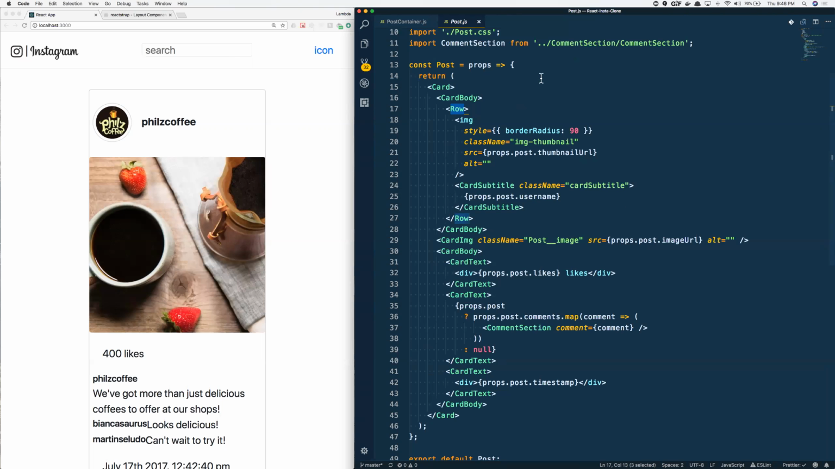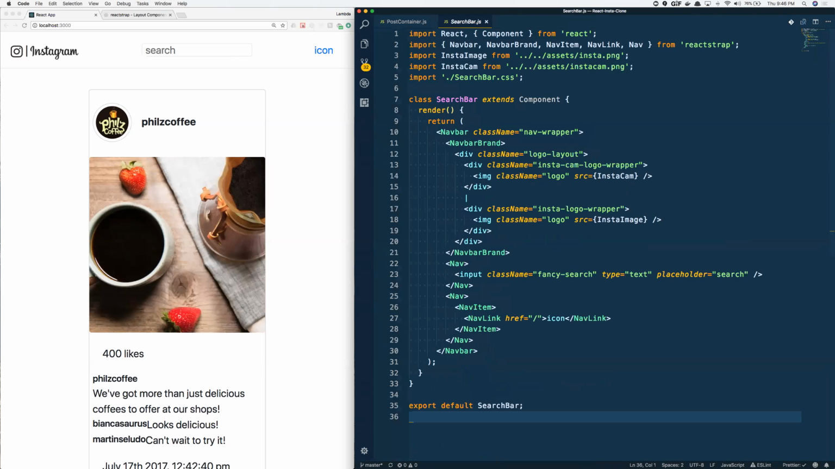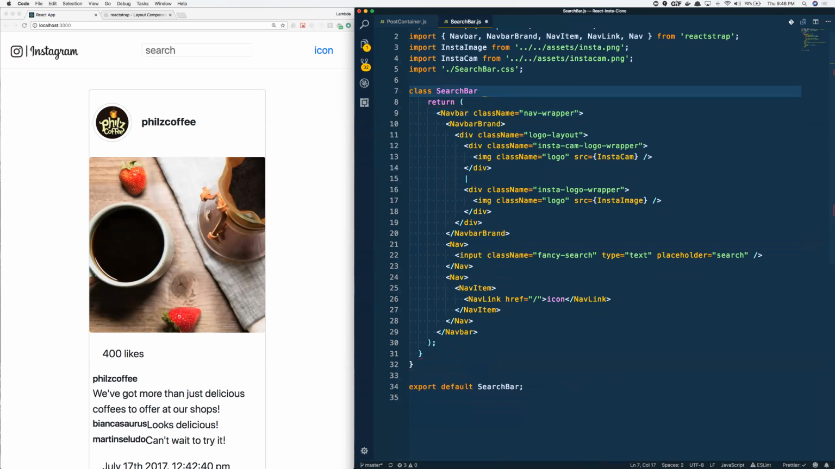Yeah, search bar. Let's do search bar one more time because we didn't go over that. It's pretty much just a plain component. In fact, I don't even need a component. I could take this whole thing and refactor it real quick, because search bar is not doing anything with state.